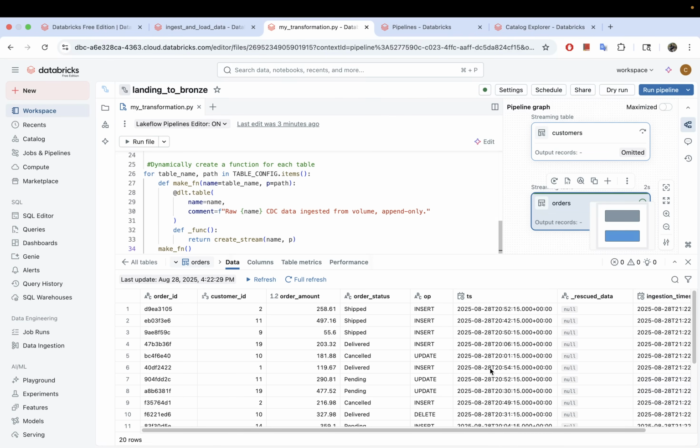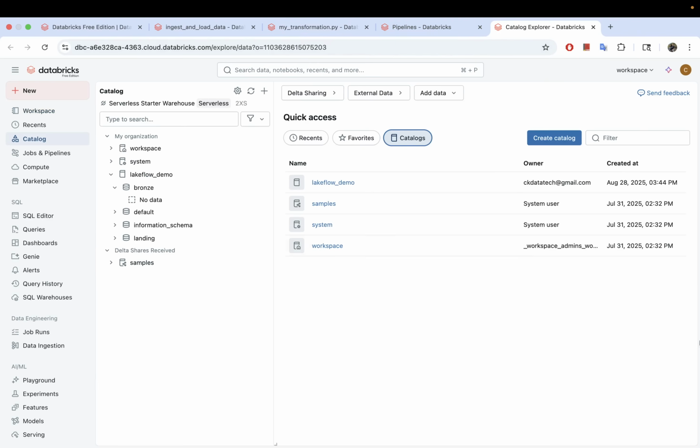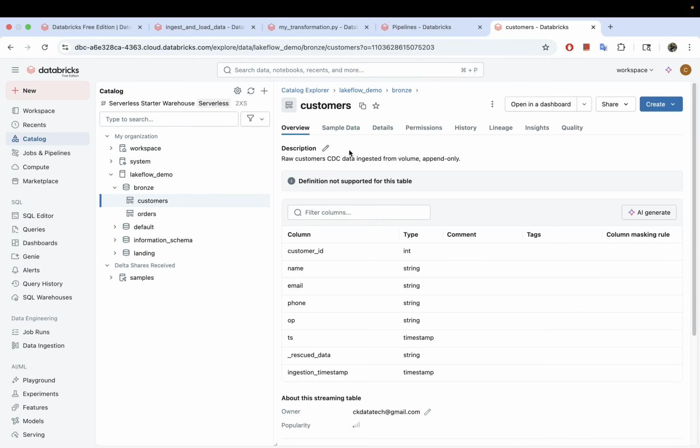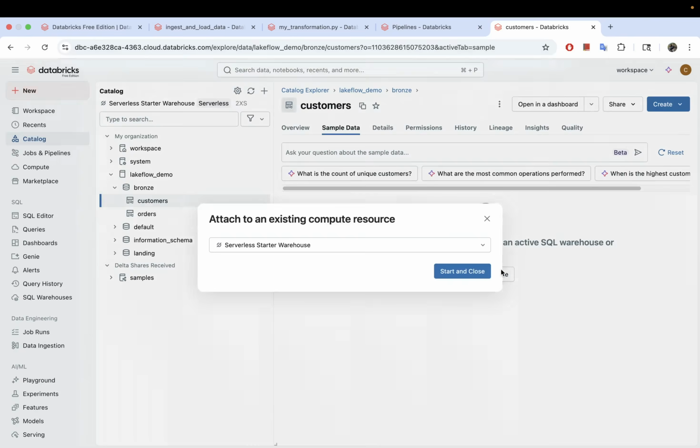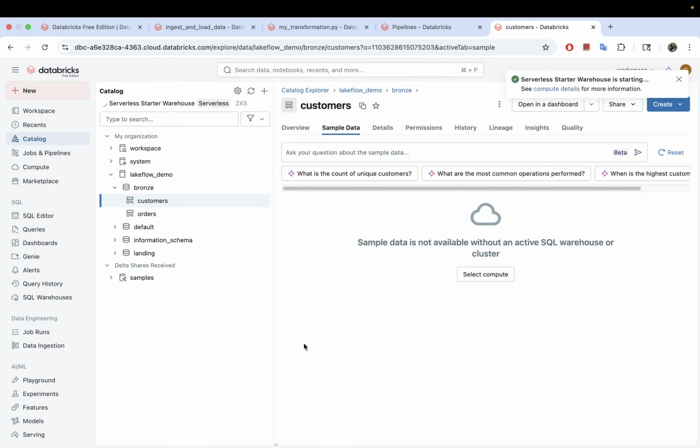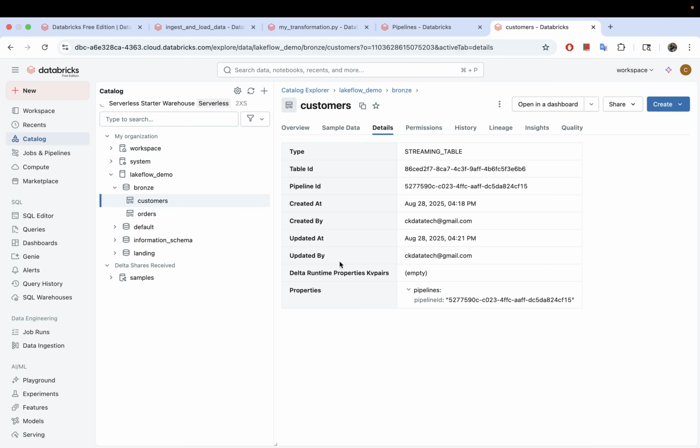The other way of checking your data and querying it is going back to your catalog. We expect all of our tables to have been created now, right? So you come back to your catalog, and now we do have two tables here. You have your customers table, and let's preview this. You do need to have the SQL warehouse started. You can see some of the details here, like what type of table it is.